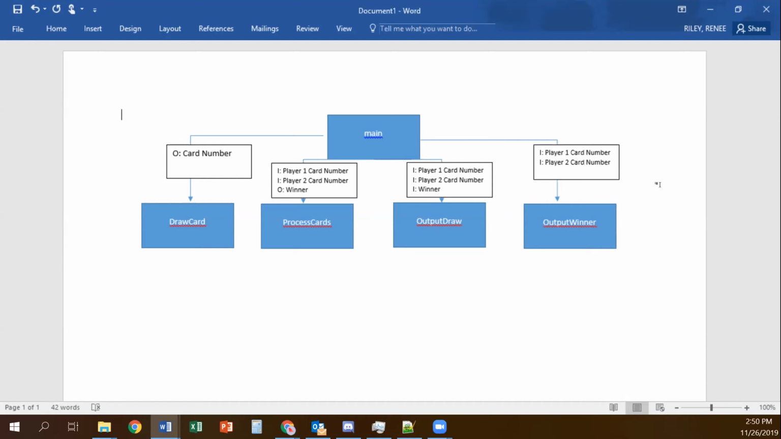Our program could be organized much differently than this. This isn't the only way. This is just the way we decided to organize it based on this pseudocode.